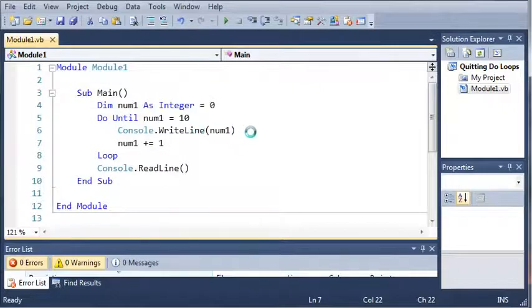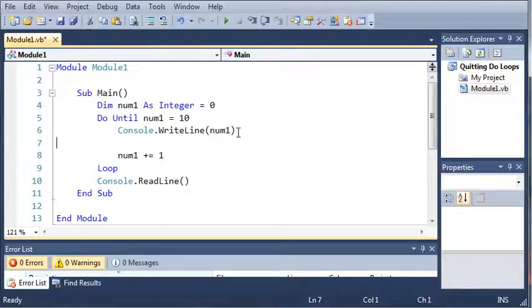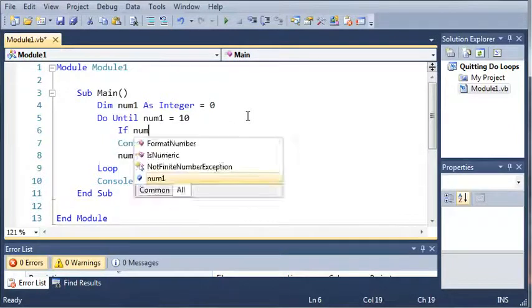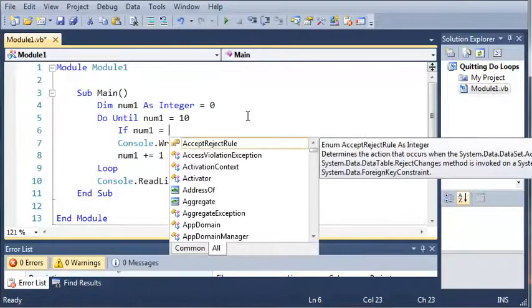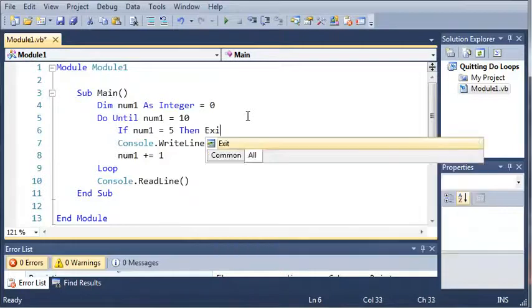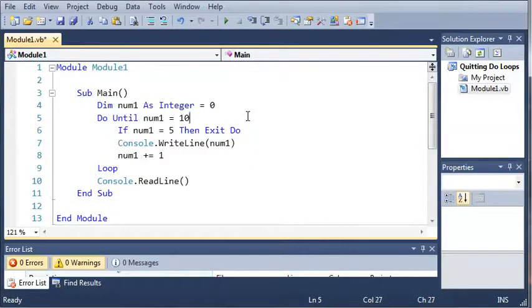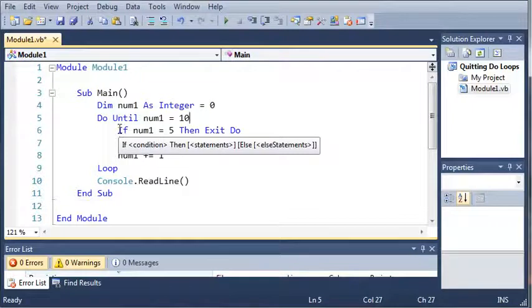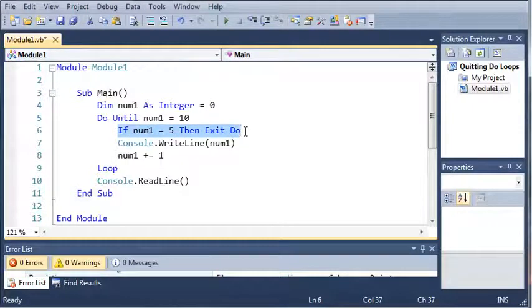Now let's add a simple if statement. So if num1 equals 5, then exit do. What this is going to do is, whenever it comes down after our do until statement, each time it loops, it's going to hit this if statement right here. And then if num1 is equal to 5, then exit the do loop.